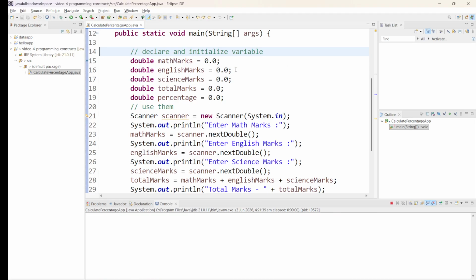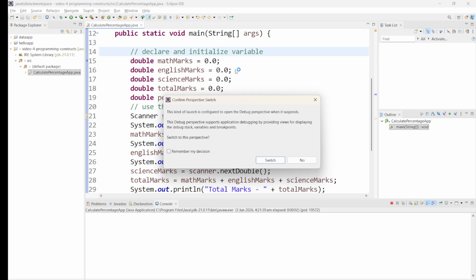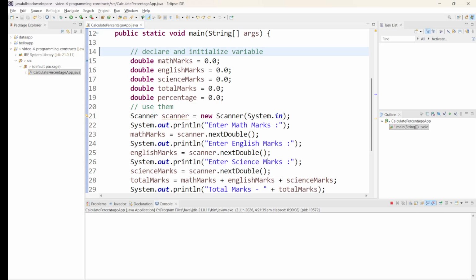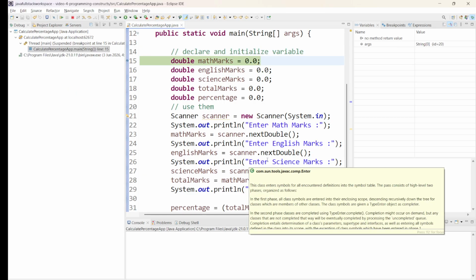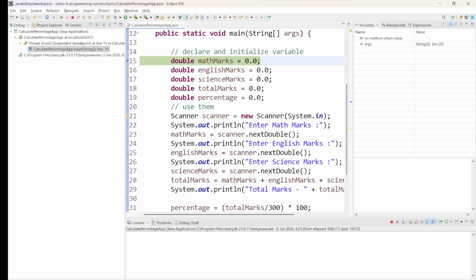Now when I click on this, Eclipse was having the Java perspective. Now it is actually changing to the debug perspective. Suddenly the screen changes. Now look into the screen. Take your time. We are not in a hurry.